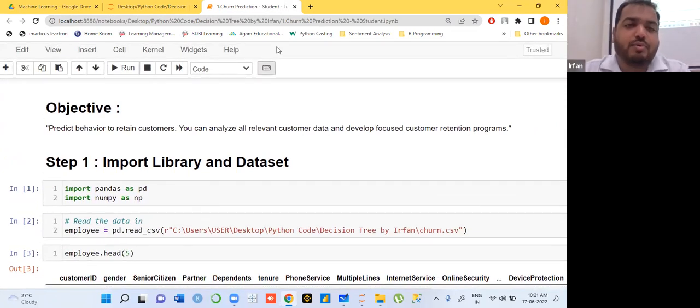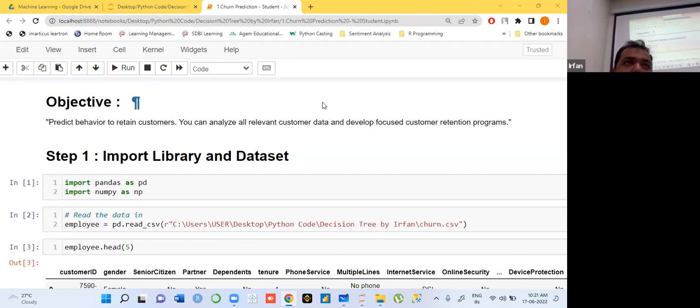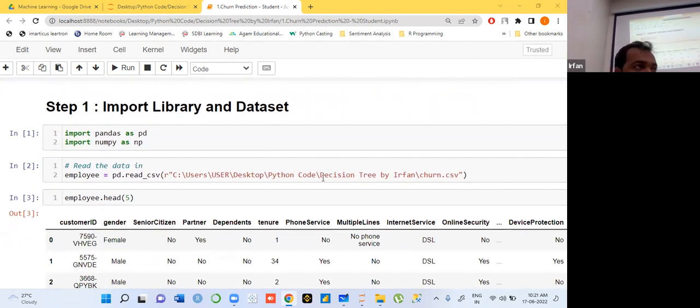Predict the behavior to retain the customers. You can analyze all relevant customers' data and develop a focused customer retention program. Retention means, in layman's language, to get our customers to repeat, to come back. Okay. So here we have customer call as a churn.